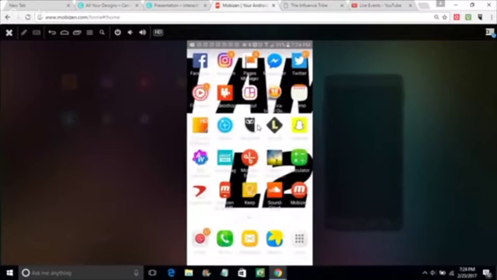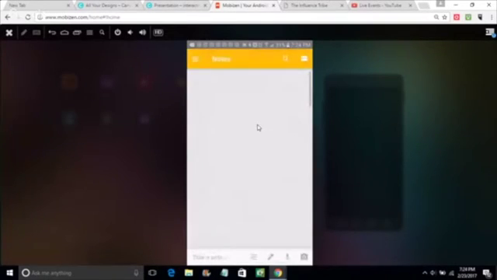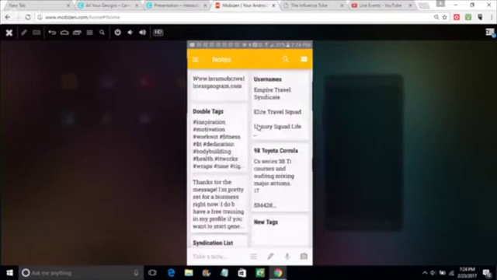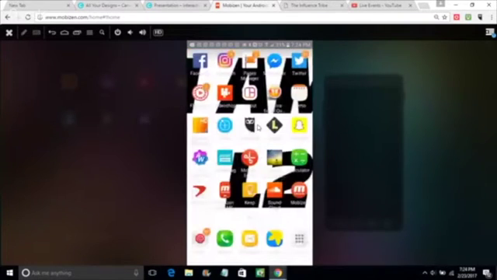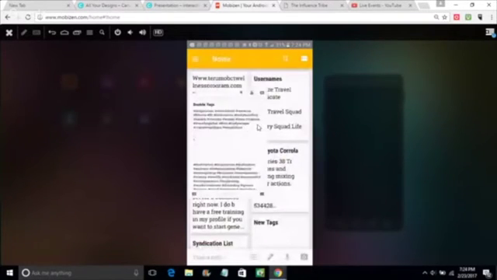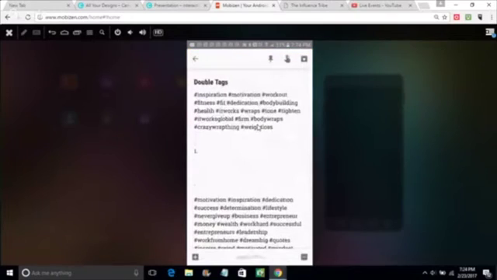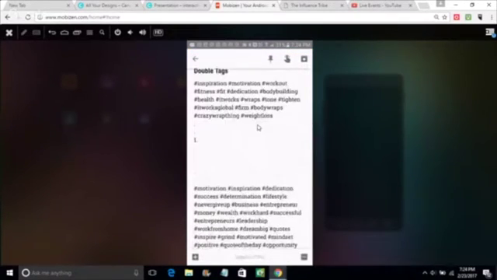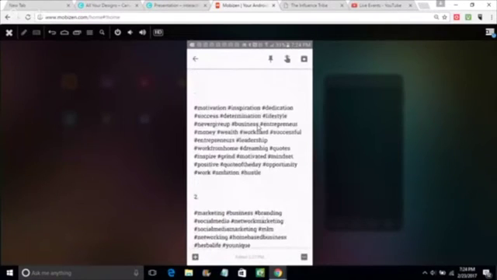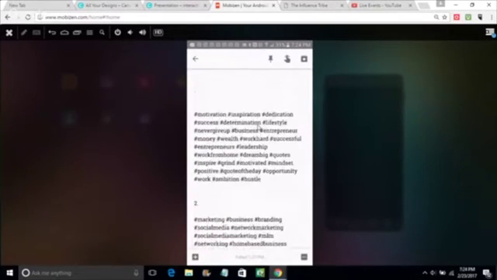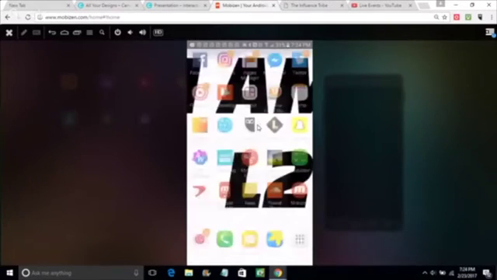Just paste it wherever you need to paste it. I like to keep, this is a different app, it's called Keep. What that does is it allows you to just make notes. And I love to just take tags that I like, that are working, that are getting results, and I just group them together and make sections, and I can go right in here and copy paste them when I'm ready to post on Instagram.